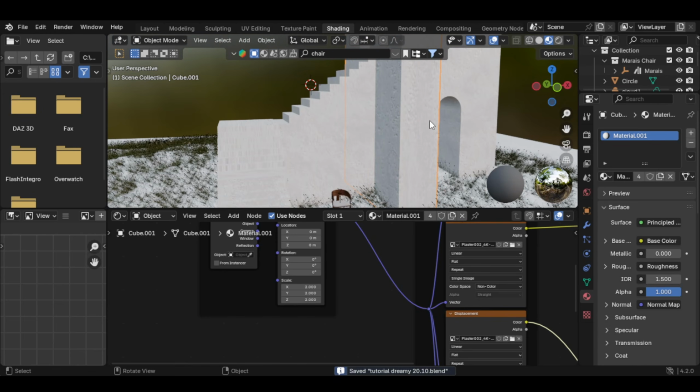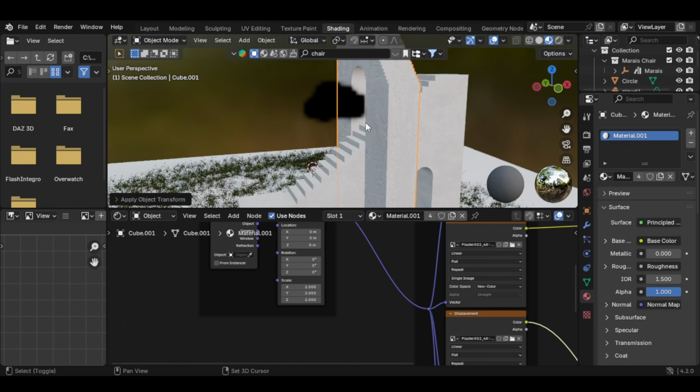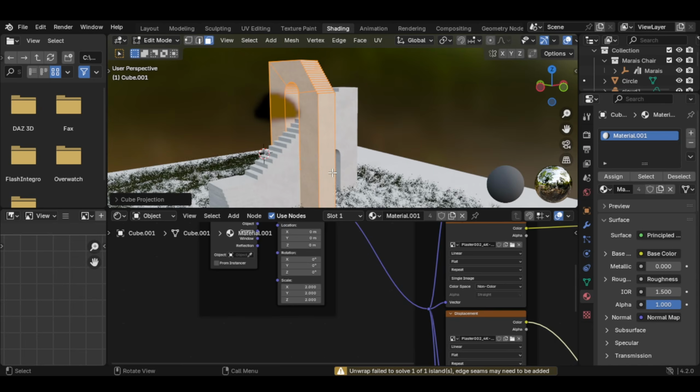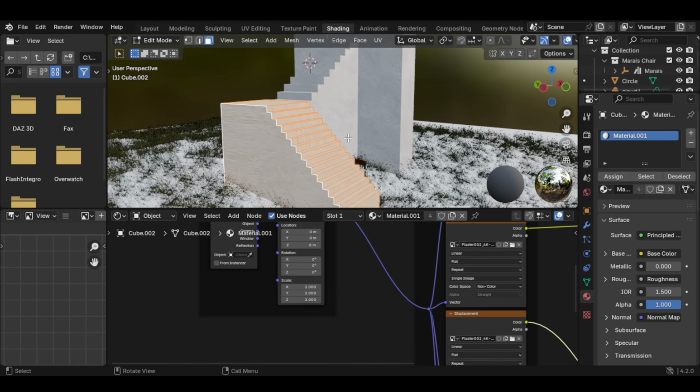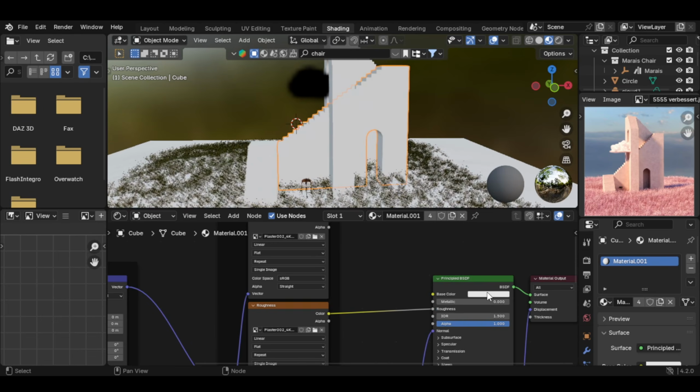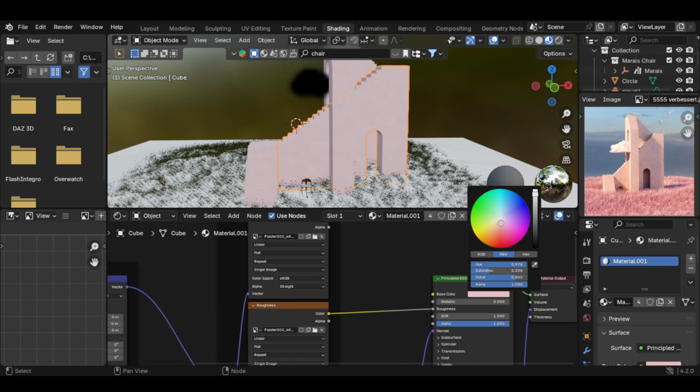Scale everything by pressing Ctrl A and apply the scale. Select this wall and U, unwrap and cube projection, and this one. U, unwrap and cube projection. We can give it some color like this. Choose whichever color you like.